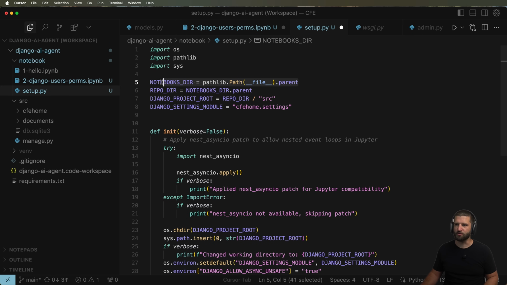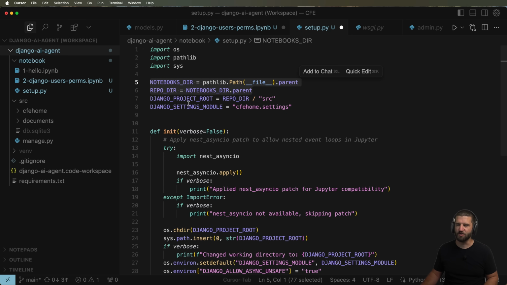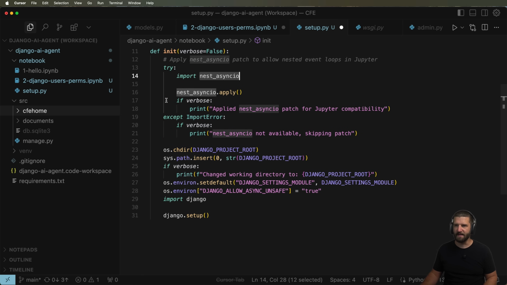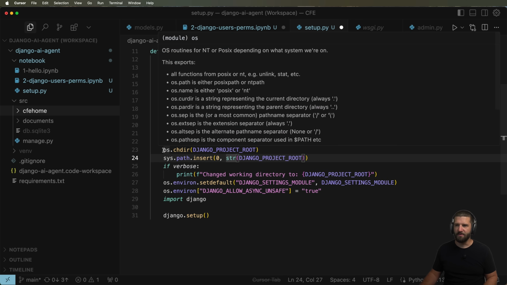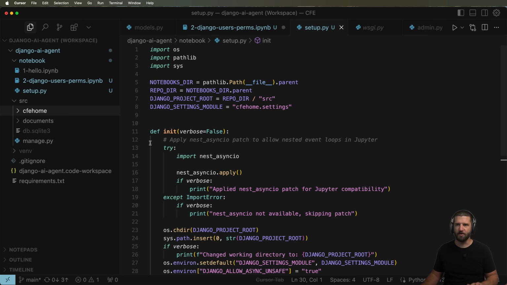The notebooks directory is going to be this folder right here. And then the repo directory, the parent project directory, is this one right here. And then we've got our Django root, src, and then cfehome, the name of our Django project, and then .settings, right? So those are the key ones. You want to make sure that those are correct. Then you do some things with asyncio. If you have nest_asyncio installed, this will allow for looping and certain things in there. That's definitely optional, this whole block. That's why it's in the try except block. And then we also have the ability to actually just import and run Django inside of a Jupyter notebook. So I'm going to go ahead and save it.